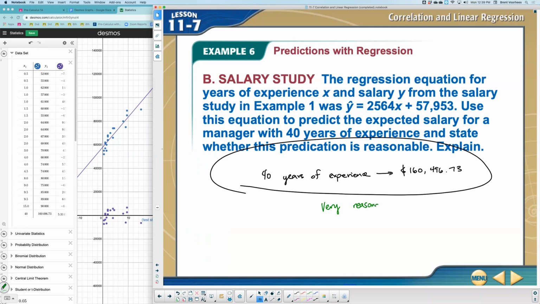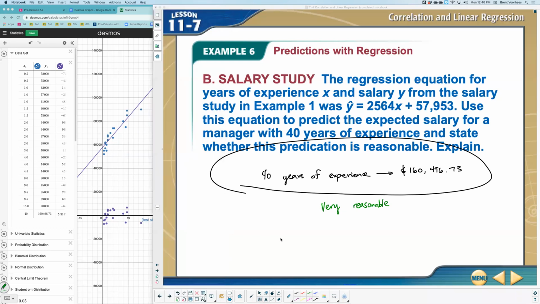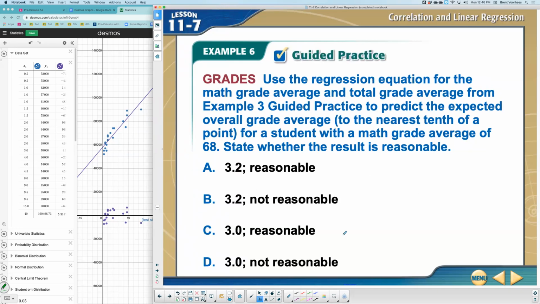Now, someone might say, what is something that's unreasonable? Well, let's say it was a negative relationship and you put in 40 and it ended up with a negative salary. That would be unreasonable. So here, I would say it's very reasonable as well, just because it's going in the right manner.